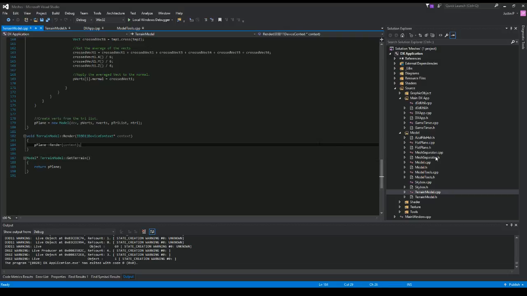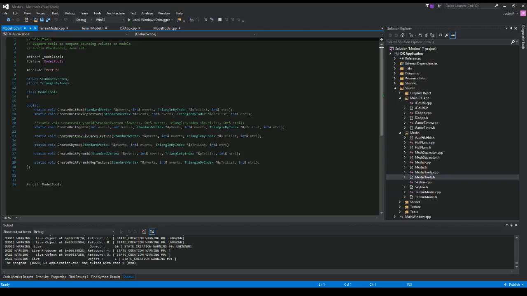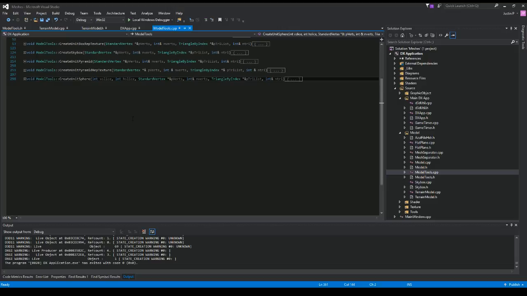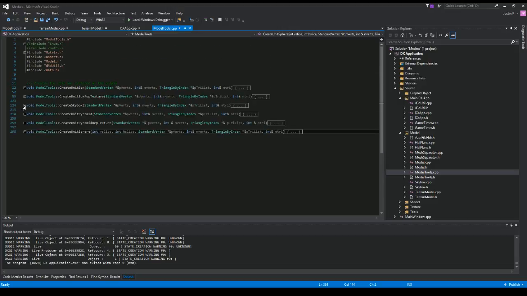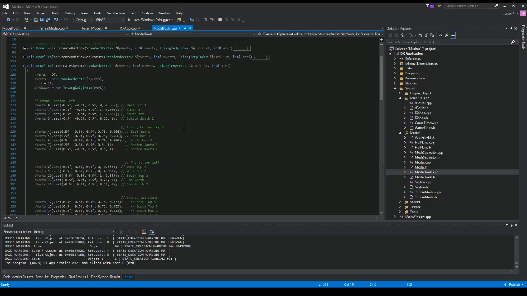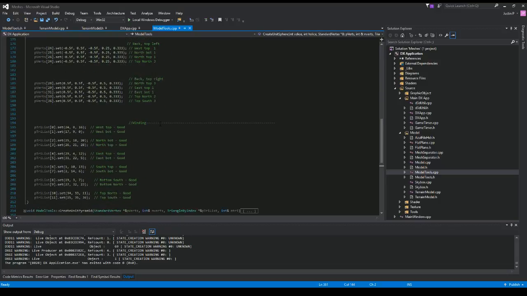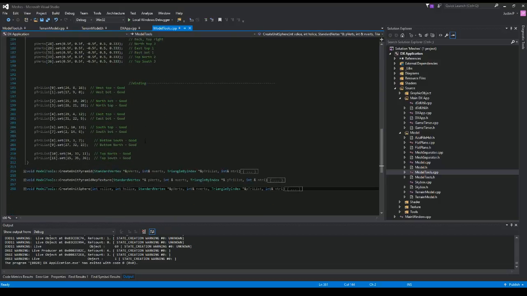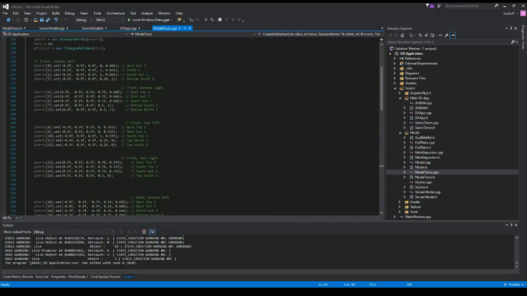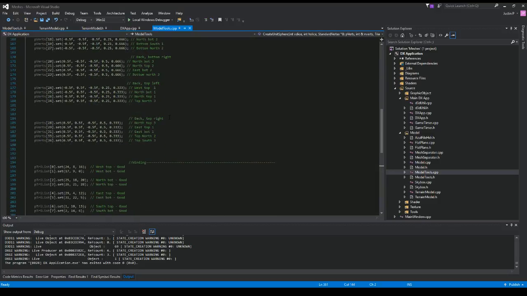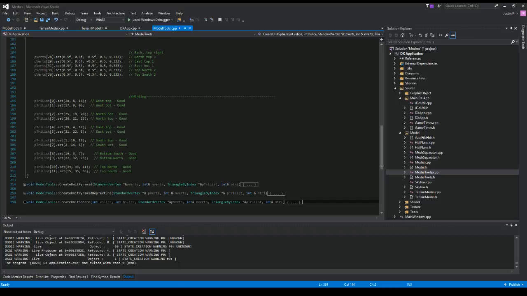Skybox. So Skybox is still just part of the model tools class. I didn't have time to actually separate it out into its own class. I'm sure there's a good reason to put it in its own class, but I just left it here within the model tools. So there's that. So it just sets up all the vertices and then winds them. So let's see. All of them are using the newest version of standard vertex.